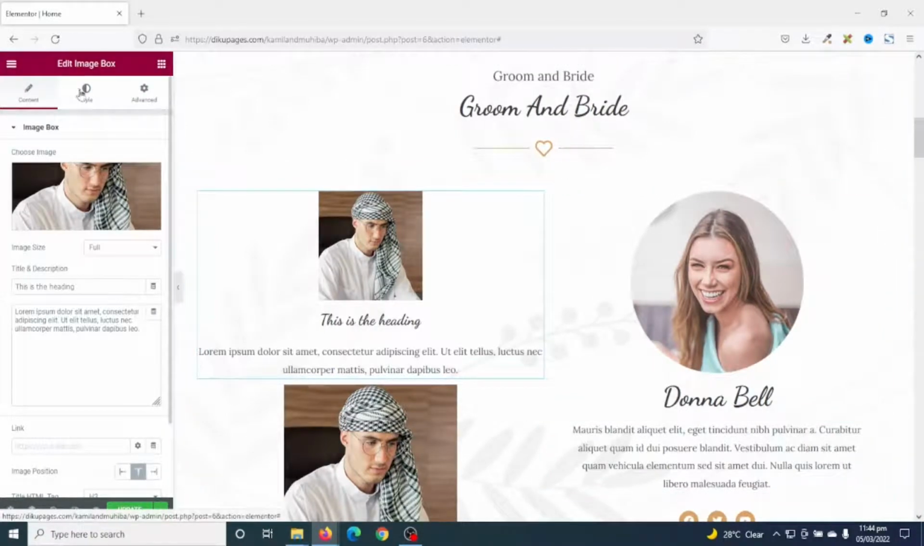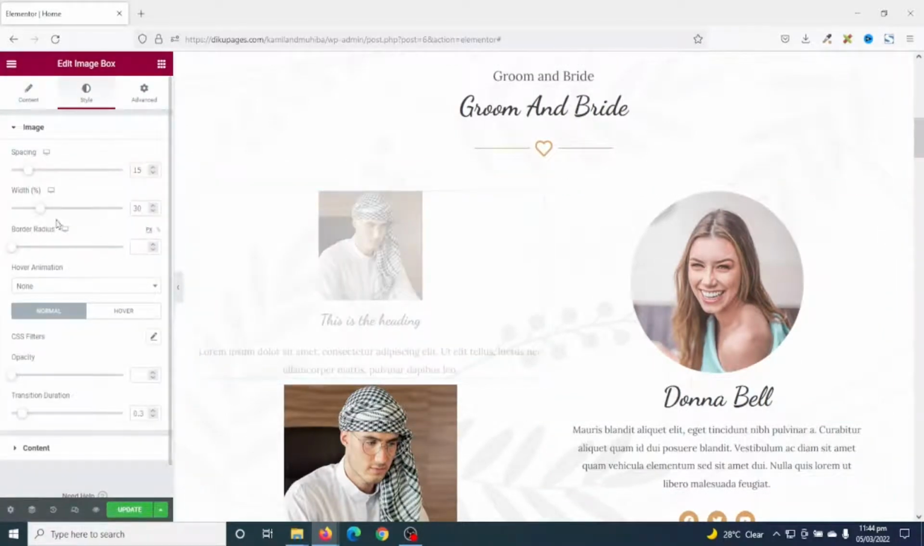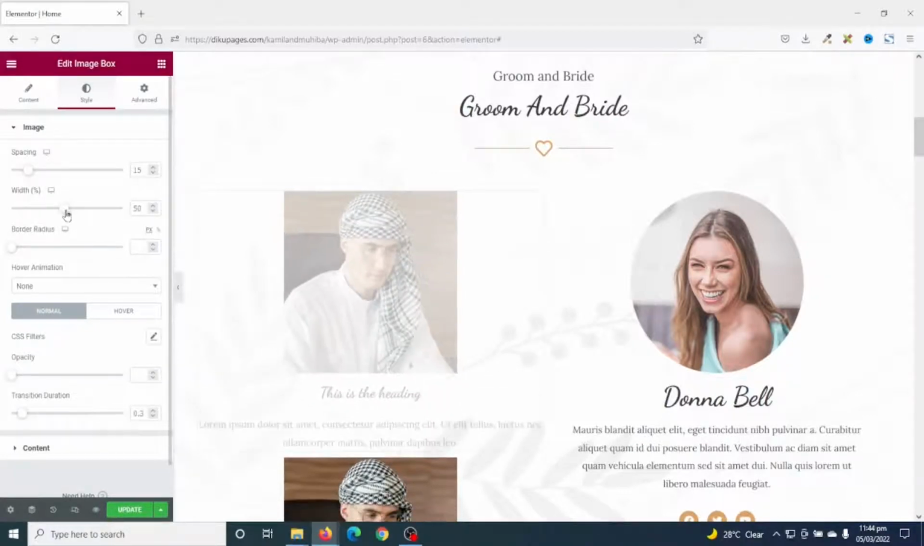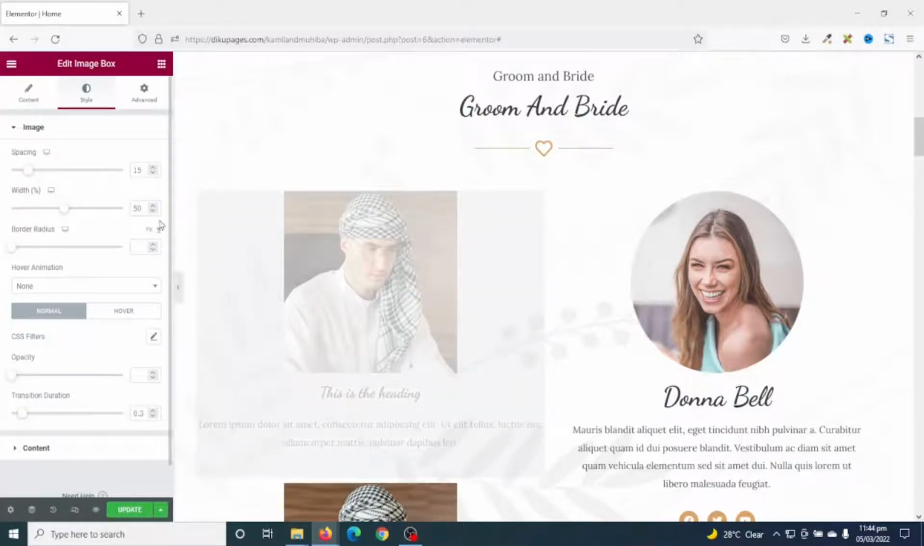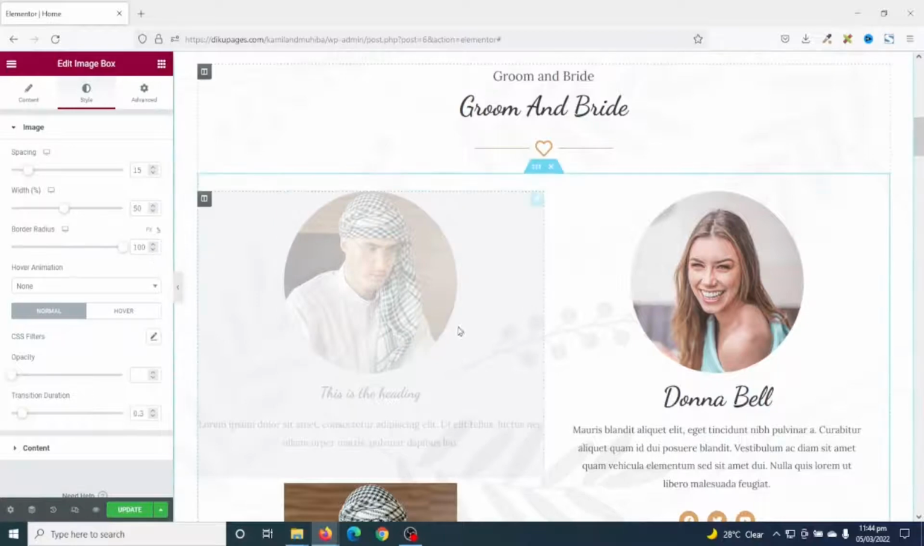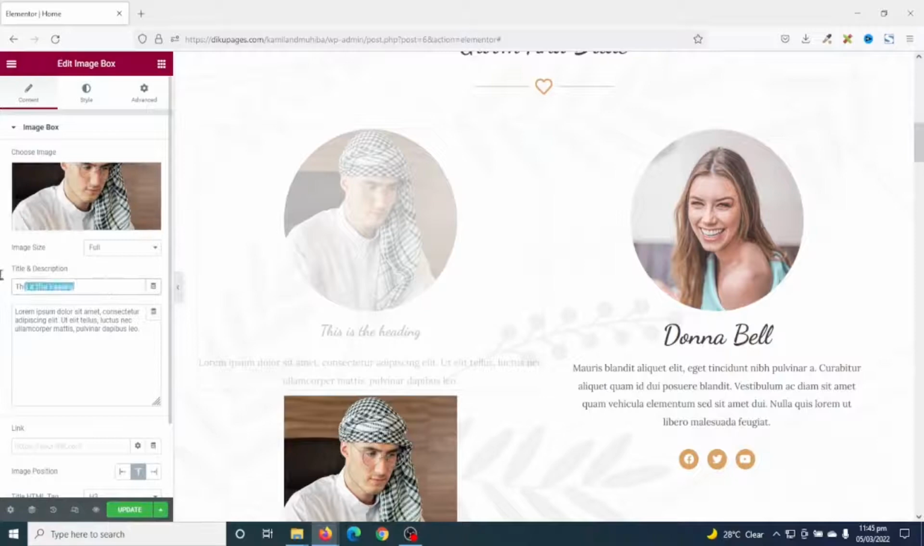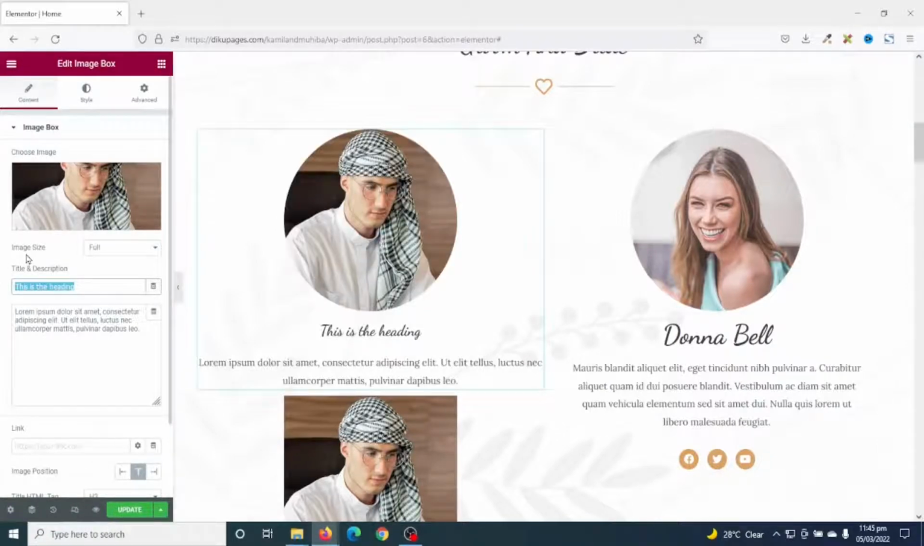Then I go over to style. The width, I'll make it 50%. And then border radius, I change it to 100%. So I click on percentage sign right here. Then I drag it to the end. Perfect. Going back to content, in here, the heading or the title, I go ahead and enter the name of the groom. And then the description, I enter groom.